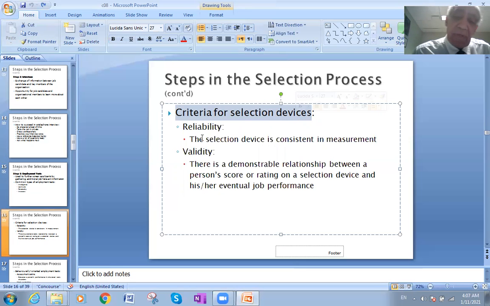First of all, is this guy reliable? Is he valid? I mean, does he demonstrate a good relationship between the person's score or rating on a selection device and his eventual job performance?